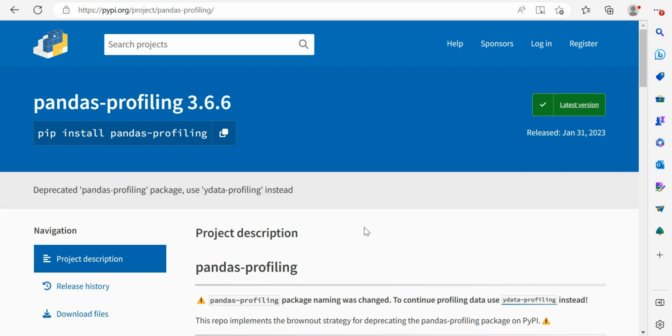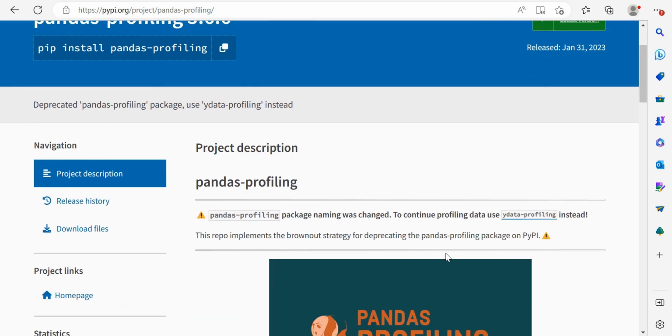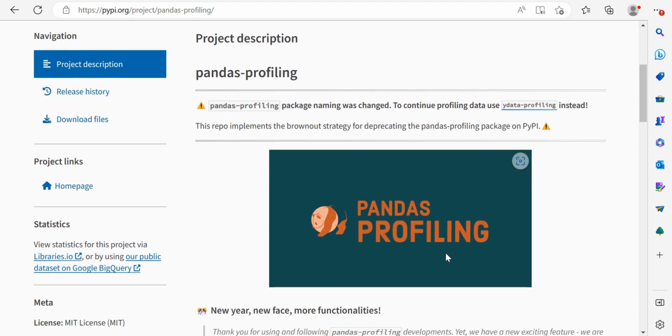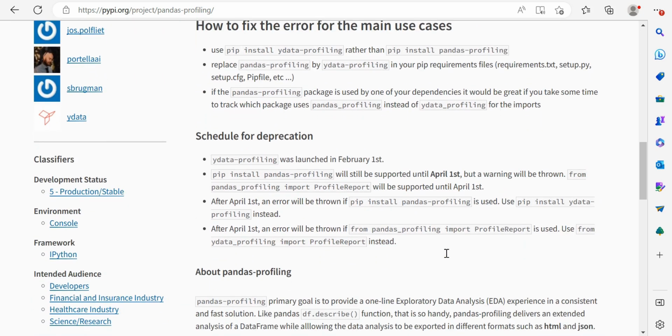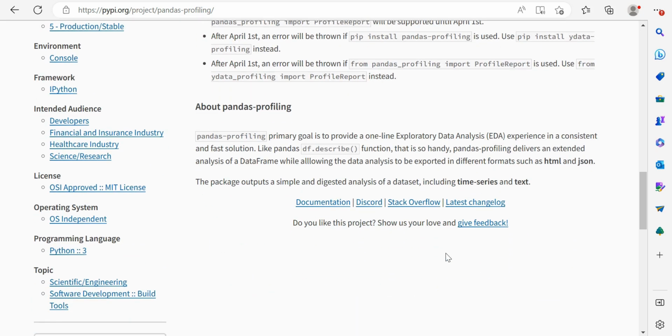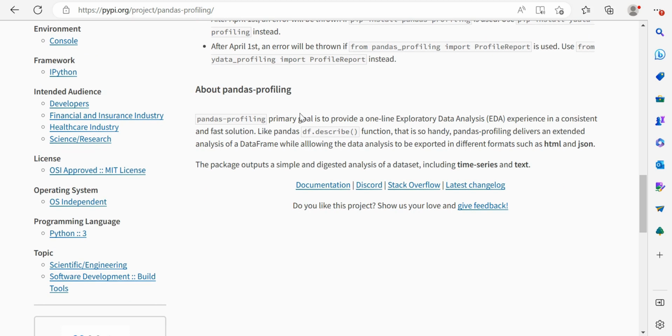pypi.org/project/pandas-profiling, you will come to the documentation. Great place to begin. And you can see, first of all, the actual pip install naming there. And as I said, you should really be using Y data profiling instead of Pandas profiling. Now, I will just scroll down here and go over some of the core information. So Pandas profiling, here we go.